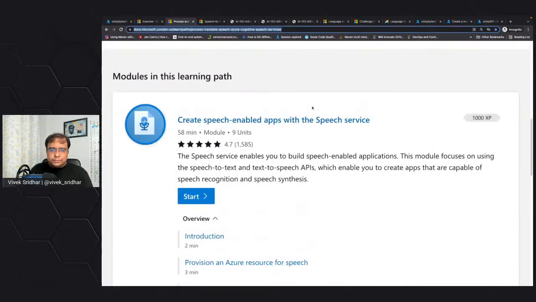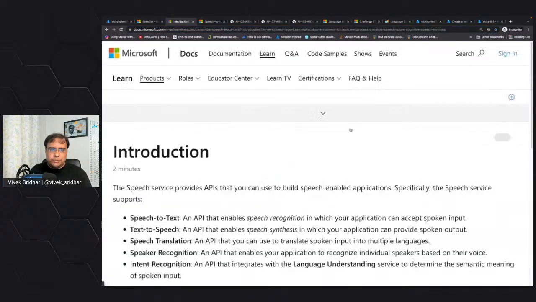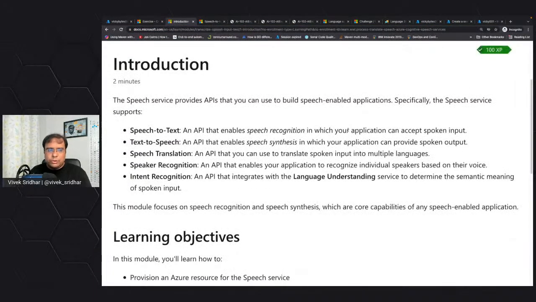To get started with this, we'll try to understand from this module what possibilities are there in speech service, which is part of Azure Cognitive Service. There are a couple of things which you can do. One is speech to text, which is speech recognition, where you have spoken input, so basically an audio input, and that is converted into text.